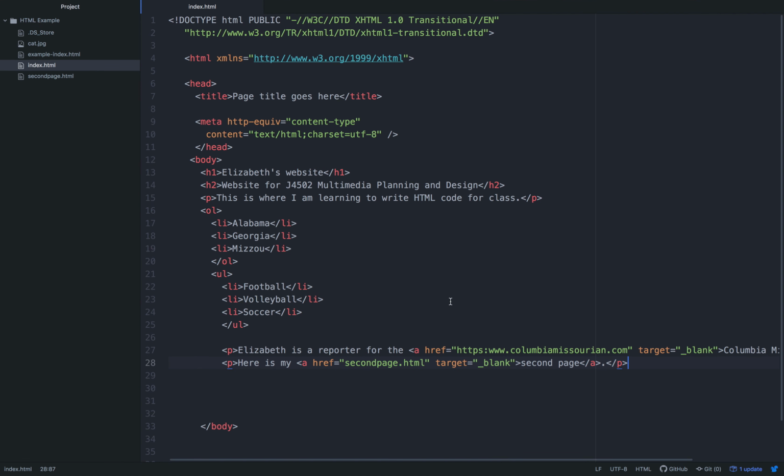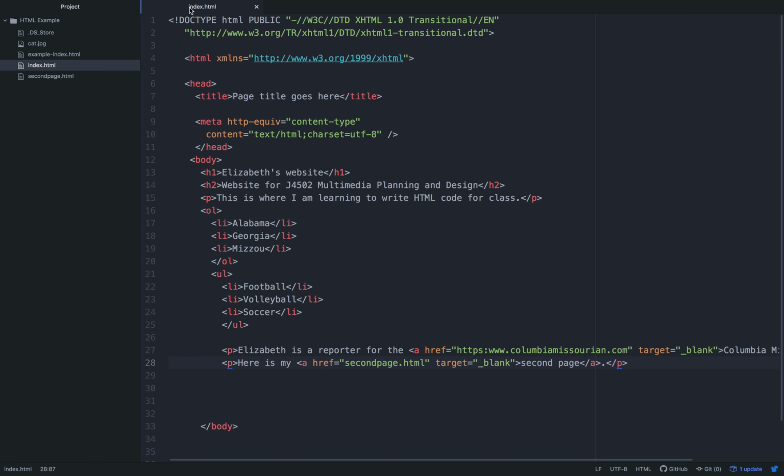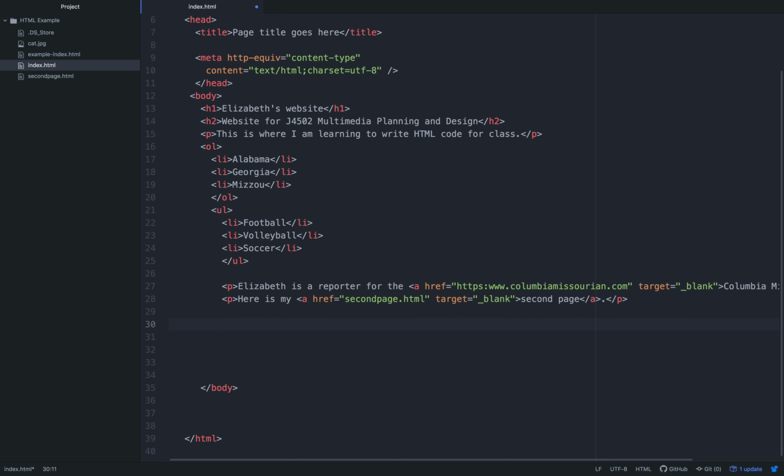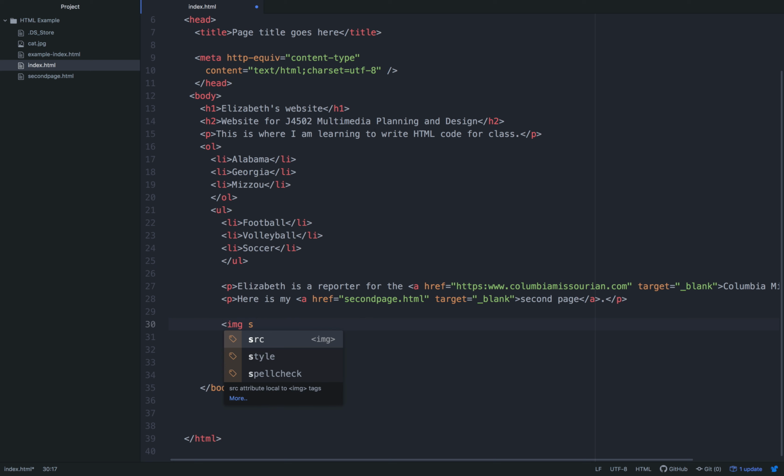Okay, so we're again continuing on this page that we've been working on, our index.html page. And so now I'm going to add an image. So the image tag is what we call a self-closing tag. So I open that with img, and then I have to tell it where this image is. So I'm going to do it with the source, src, and this is very similar to the link where we put the href and we put it in quotation marks.